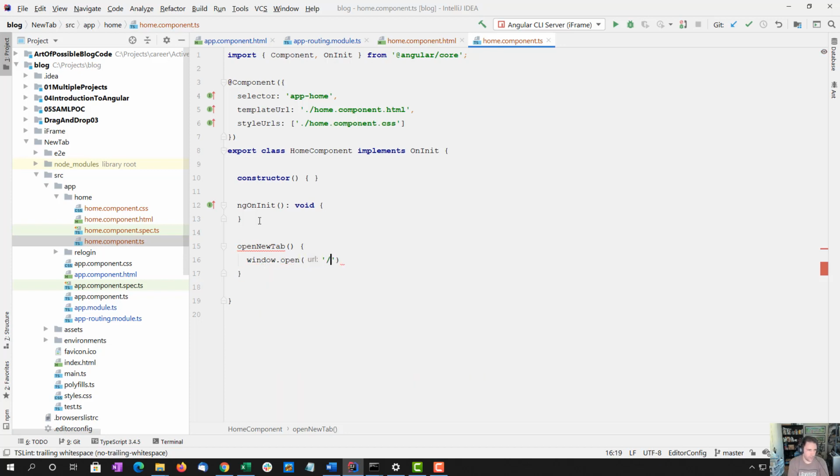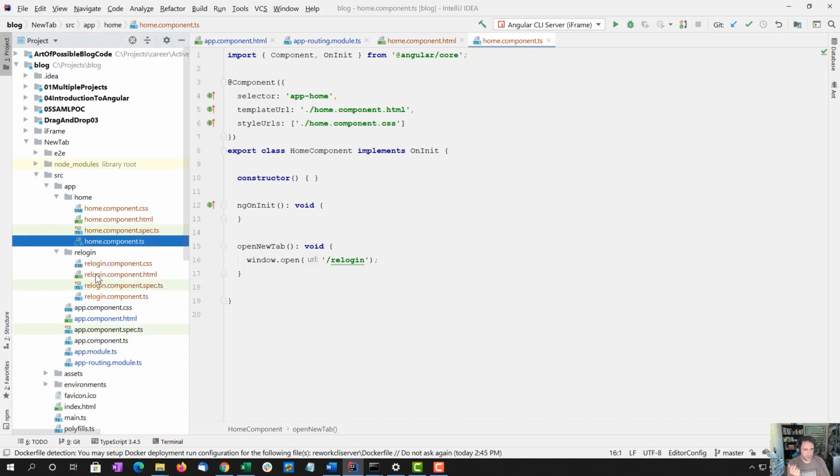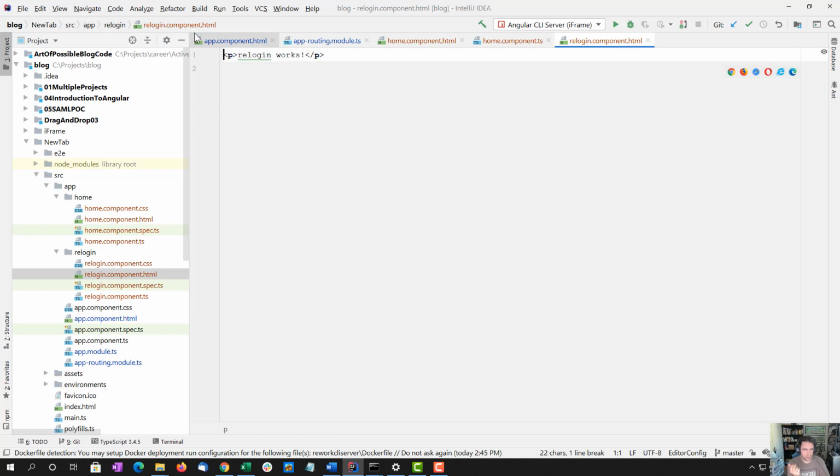Window.open relogin. And that should open the new tab. Give it a return value so our linter stops complaining. And that's all that's happening here. So in a new tab, it's opening up our relogin screen. Let's go look at our relogin screen.